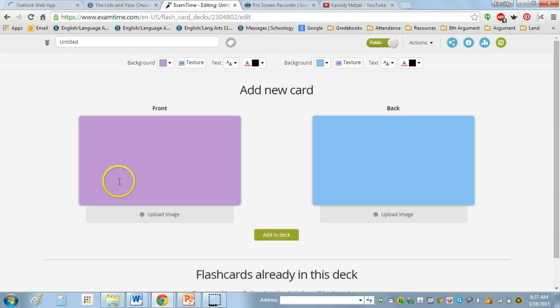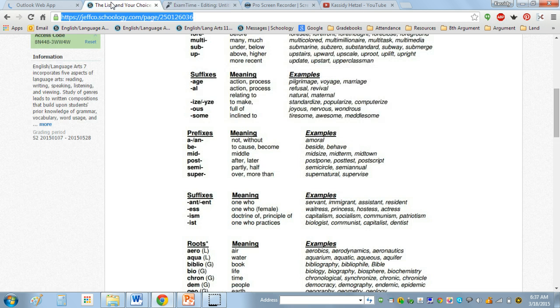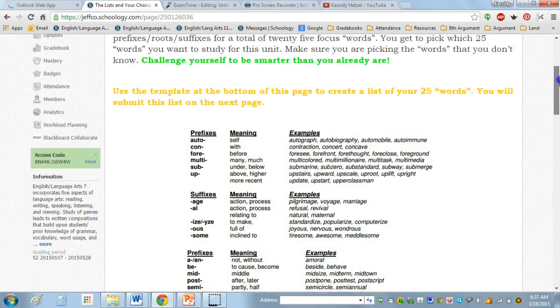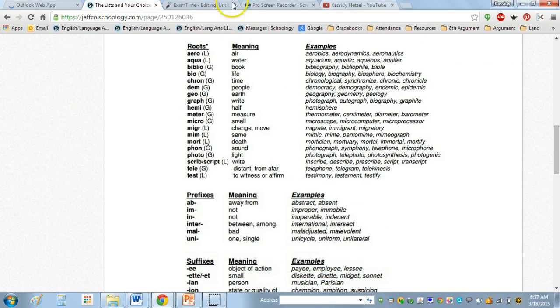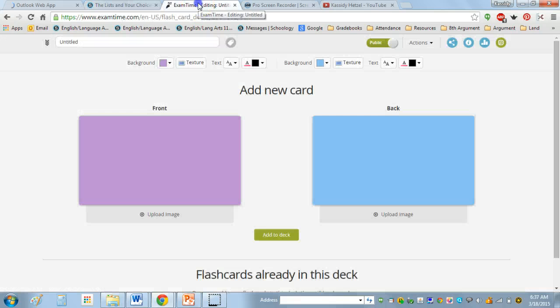Now, what I would like you to do this week is create some flashcards for yourself. You have a list over here in our unit of all these different prefixes, suffixes, and root words that you can choose from. You need to choose a total of 25.